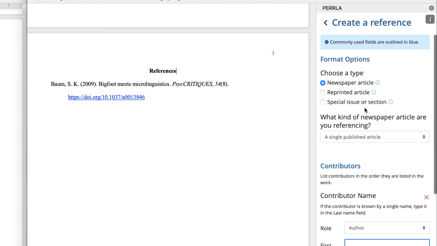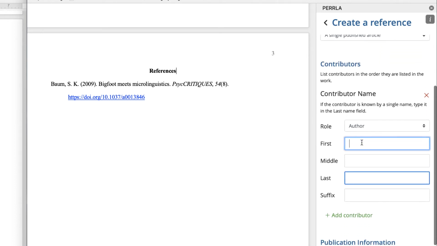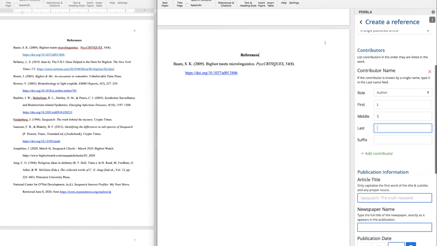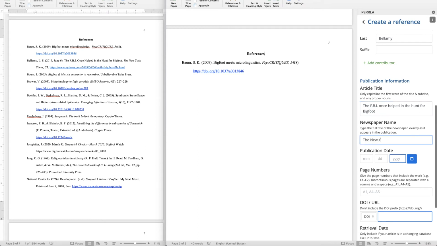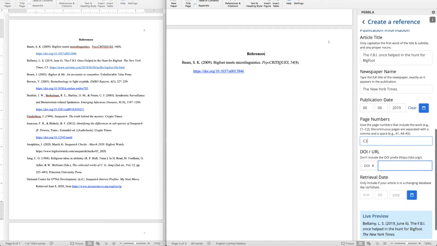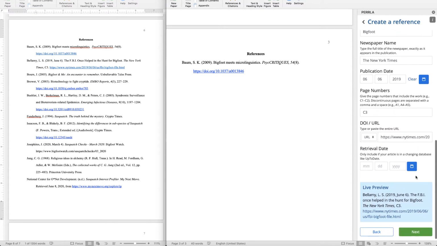Now this form is going to look very similar to what we saw before. Since we have both of our papers open, we can quickly enter the information from our reference into the form. We only need to worry about entering the information that we have available to us. And then PERRLA will create the perfect reference no matter how much or how little information we're able to enter. Also, just like before, each field in the reference form has its own help text to guide us. And like before, we also have the live preview at the bottom. Okay, with everything entered, we can click Next and then Create.